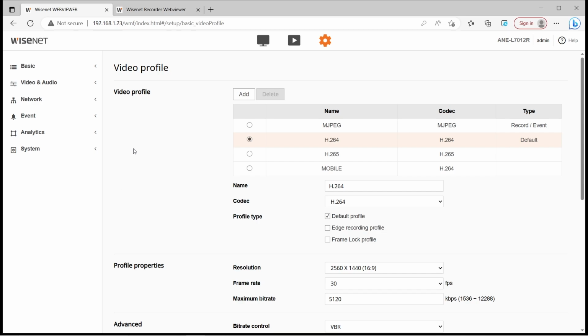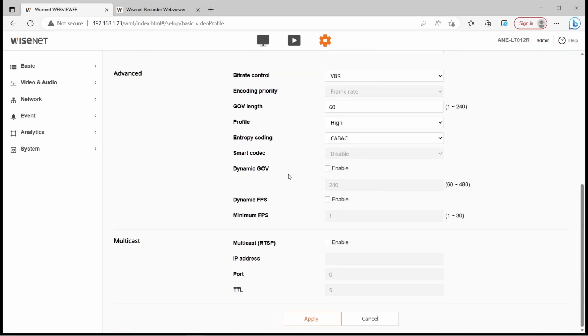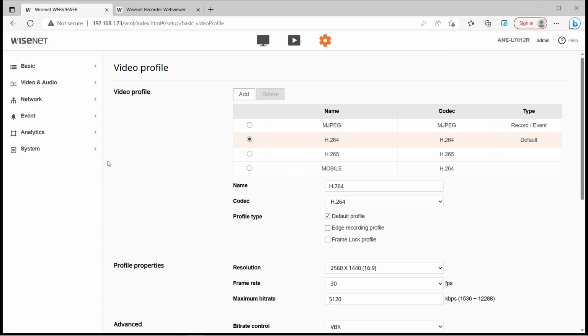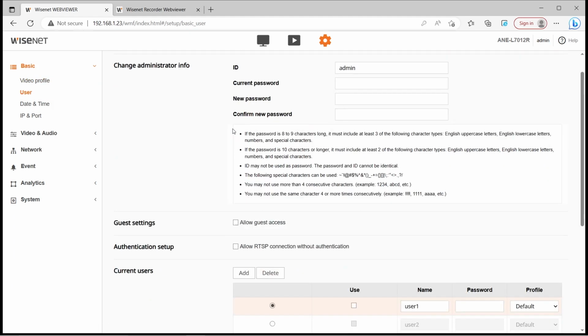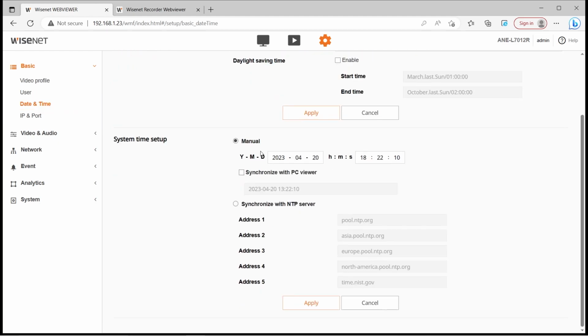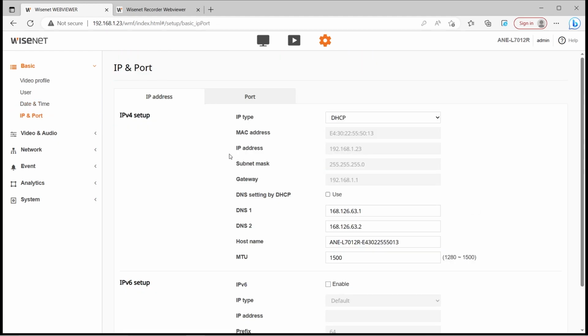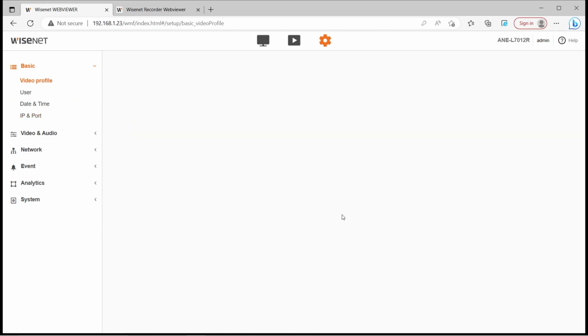Even though these cameras do have some pretty advanced features for entry-level cameras, they're not incredibly advanced, but there is a lot that you can do from the web interface. And yet, at the same time, it just looks great. It's clean, it's minimalist. So under the Basic tab, we have your video profiles, your users, your date and time setup, and your IP address setup, and your port setup.